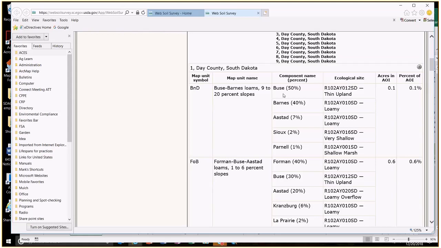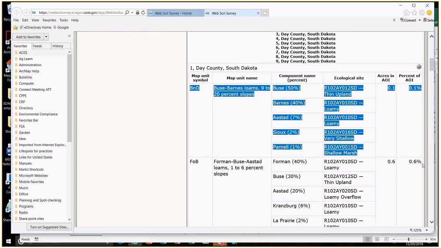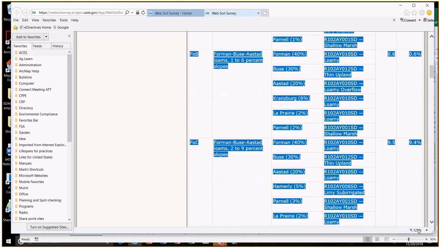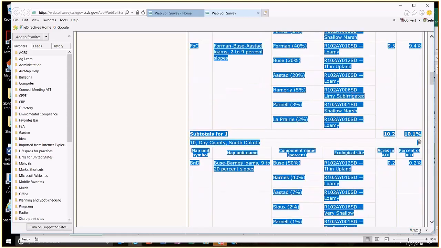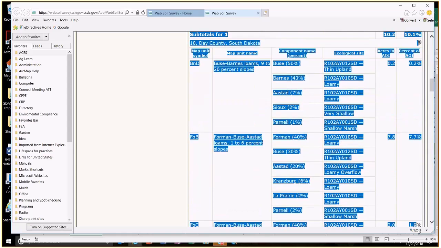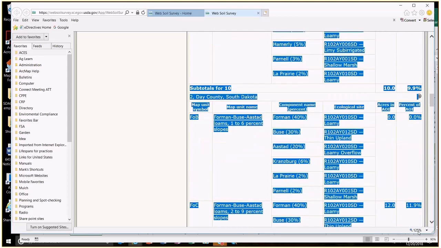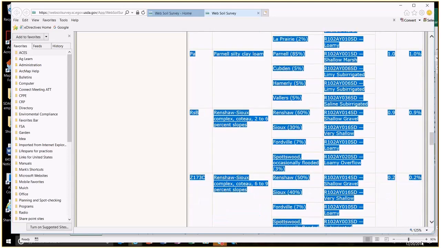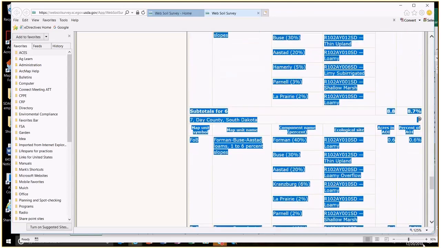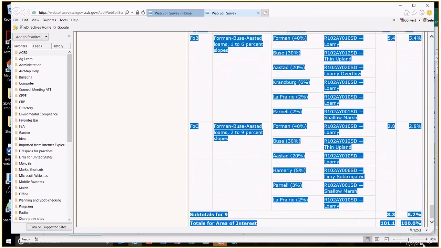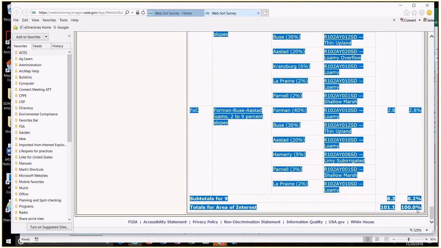Okay, so the instructions say for you to start to highlight this report, but start at the first map unit symbol and highlight everything through, including the 100% at the bottom. So basically you're highlighting everything in this report. And we got to get to the very bottom, and this is going to take a little while. I can speed it up, it looks like. There's the 100%. Make sure that's highlighted.